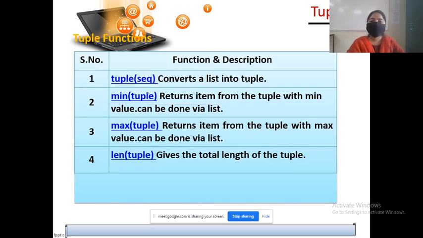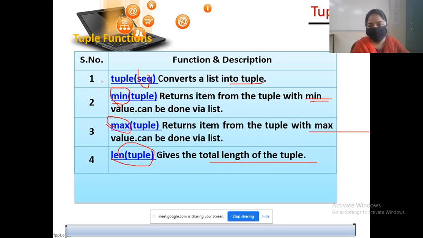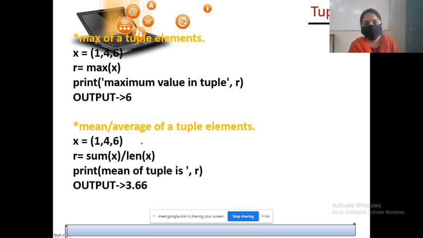Now remember these tuple functions. If you pass any list here, it will be converted into a tuple. min will return the minimum value. You can remember it very easily: min returns the minimum value. The max function will return the maximum value, and len of the tuple will return the total length of the tuple. You can easily predict from the name. So this is about the tuples.